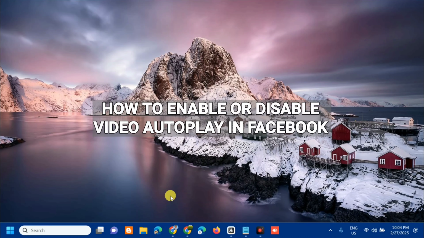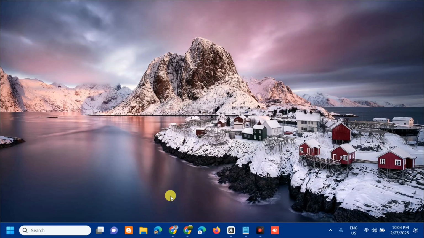I'm going to show you guys how to enable or disable video autoplay in Facebook. So if you want videos to automatically play when you're hovering over or scrolling down, or maybe you don't, then I'll show you how to make that adjustment. Without further ado, let's go ahead.